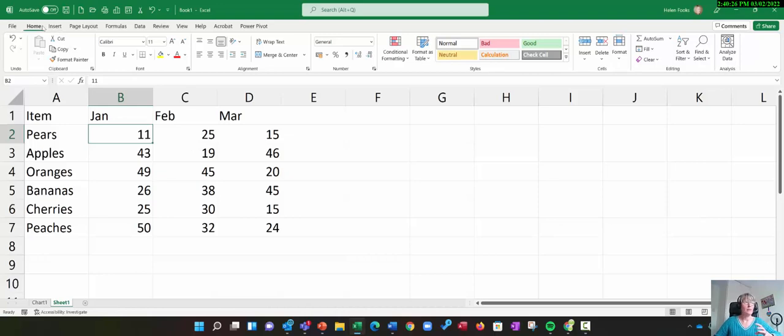So here's my data, and what we want to be able to do is create a chart. We want the chart to update when I add another item of fruit or when I add another month, and we want that chart to be on a new sheet. So I'm going to do all of this in 1 minute. So let me set the clock and we'll see if we can do it. Let's go.